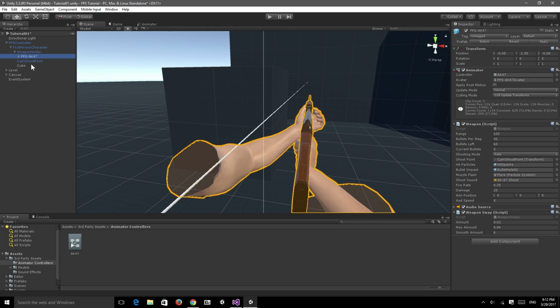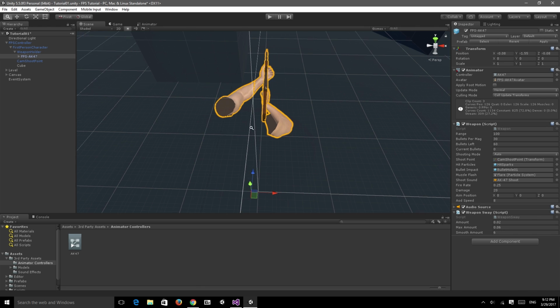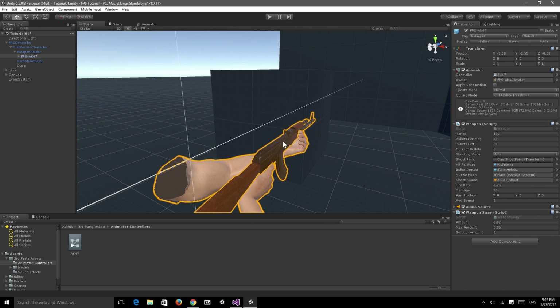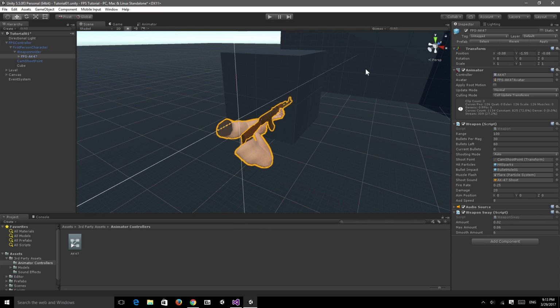And then we can select our weapon, and try to center it so that the sights, or this part, is lined up with this line. So we want to make sure of that, and we also want to make a few changes here.